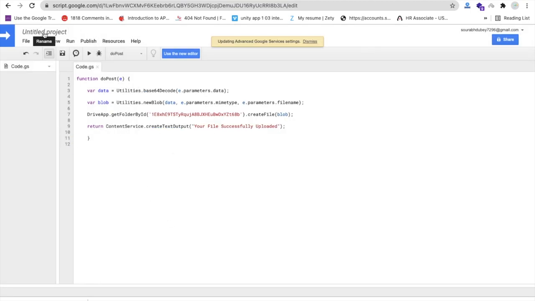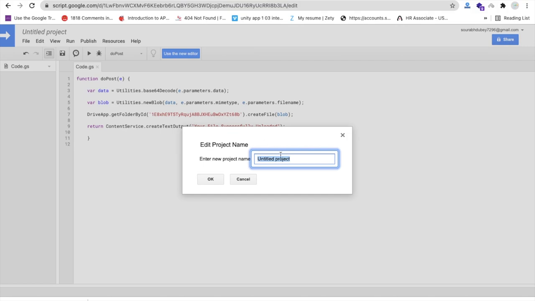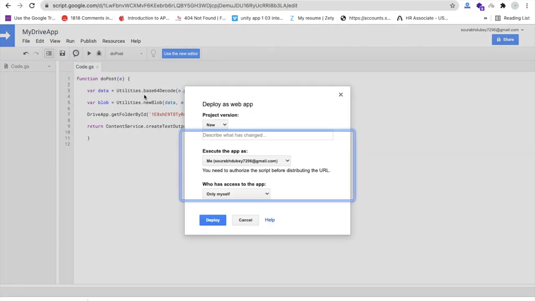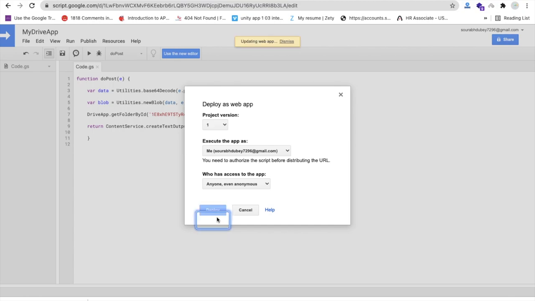Now you can change your untitled project name to, suppose, my drive app, like this, and okay. Now we need to click on the publish option and deploy as a web app. And then, who has access to the app? So we are going to use here anyone, even anonymous. Okay, and deploy this.